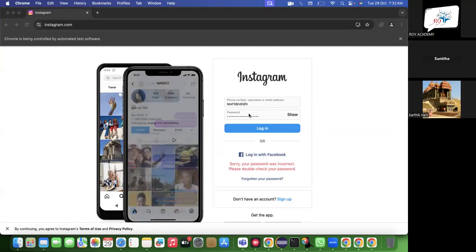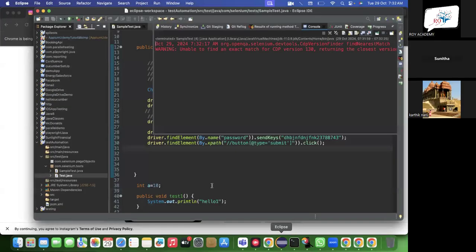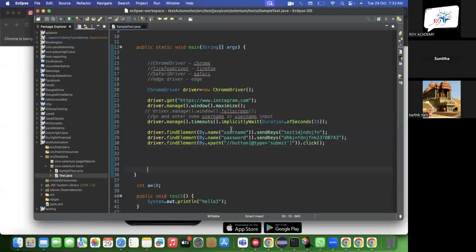Try it now. It enters the username, enters the password, clicks the login, and it is saying it was incorrect. Make sense? Implicit wait you have to declare after you hit the URL. You can declare it anywhere after you hit the URL, before you find the elements.